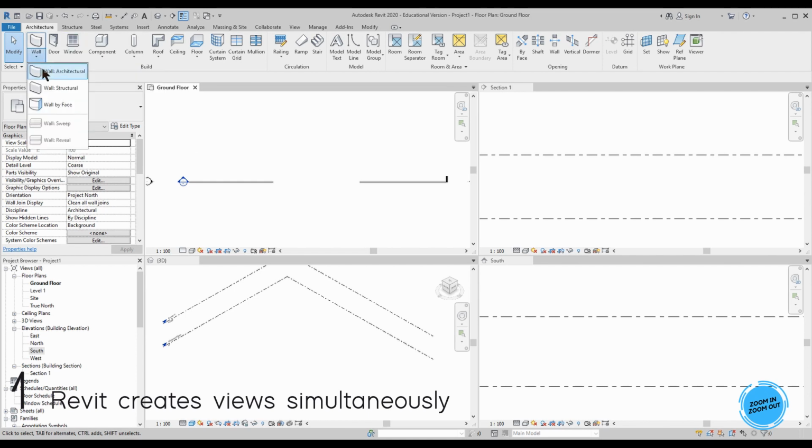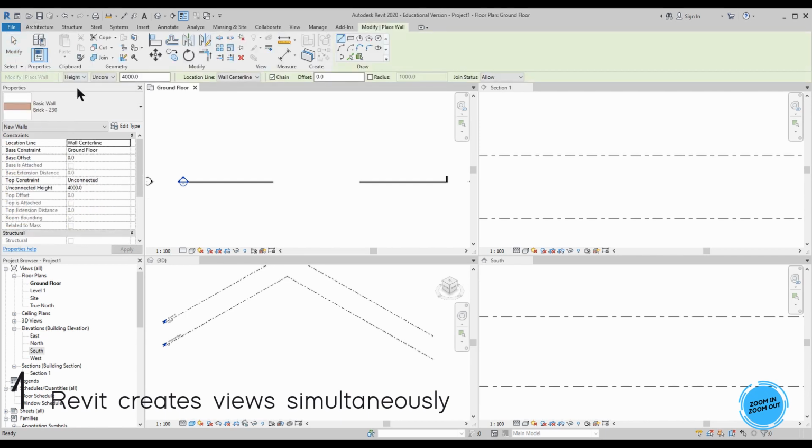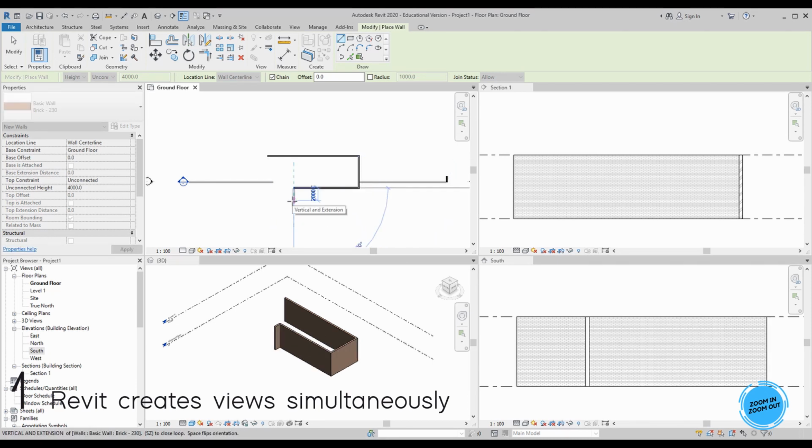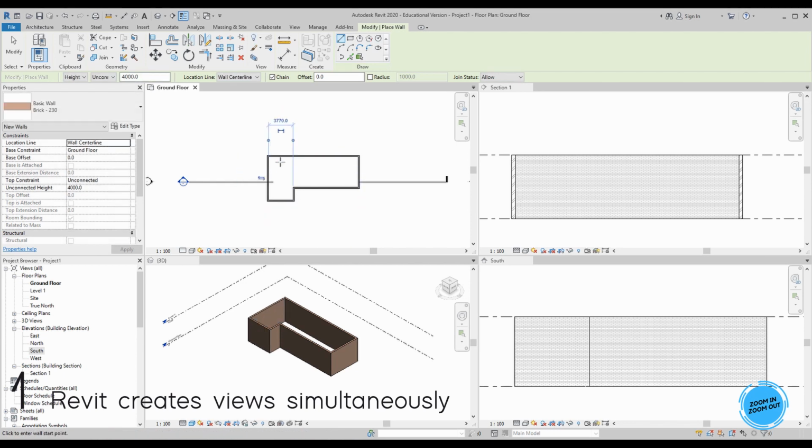So I'm just going to use a wall. It's a basic 230 thick wall, and I'm just going to keep everything else as the default. I'm just going to make, let's say, a 14 meter by 5 meter, and let me just make an L-shaped building here. There you go.